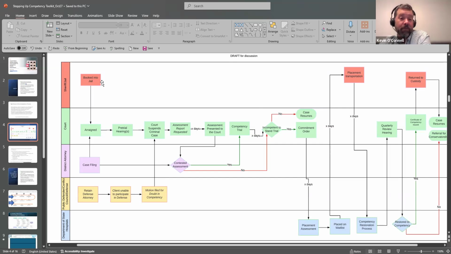So it really starts with them being booked into jail. You don't have to, you can be incompetent in the community as well, but it's just less common. So I'm going to use the example of a felony, where they're most likely to be in custody, not in the community. If they're booked in, the court will arraign them after the DA has decided to file the case. Maybe they're arraigned, maybe some pretrial hearings.